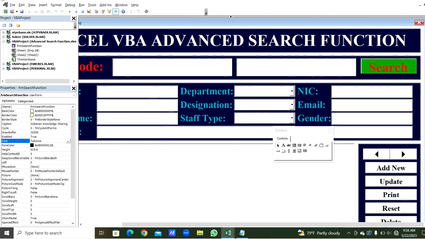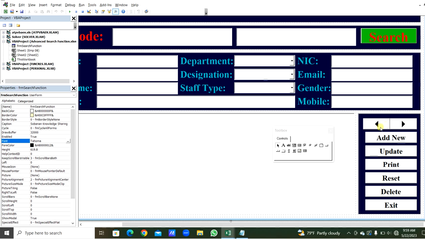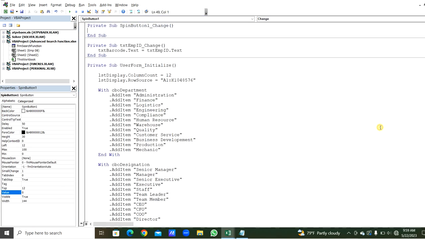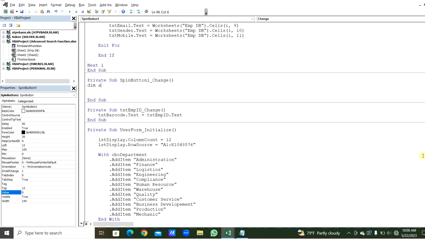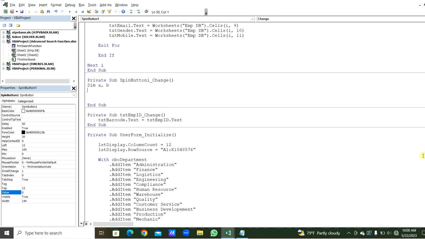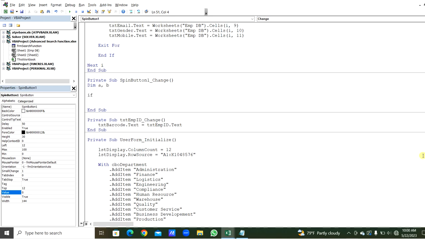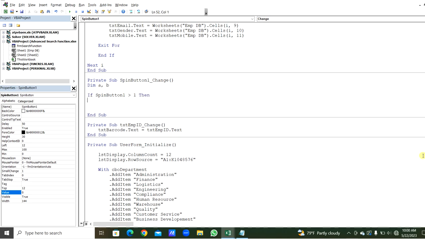Next one, we will create the code for the spin button. We'll double click this. Here we will declare two variables A and B. We'll use the if function here. The spin button name is spin button 1. If spin button 1 greater than 1, then it means we are ignoring the title. Enter tab. We will assign the spin button value to the variable A. A will be equal spin button 1 dot value.